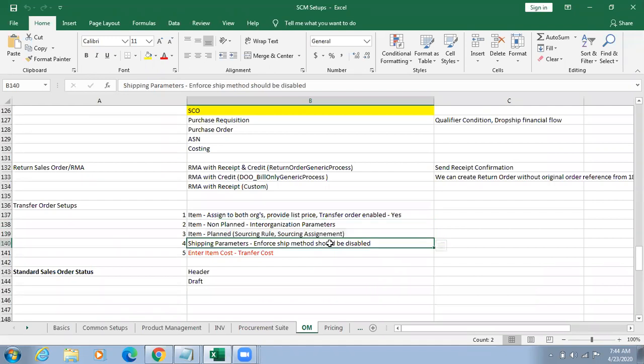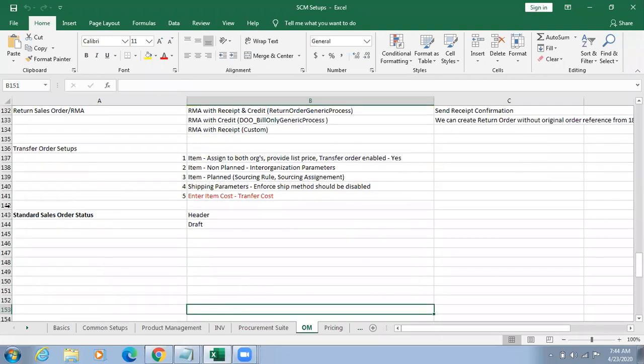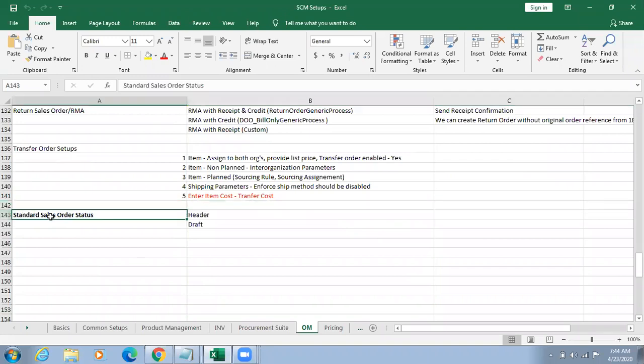Also in the shipping parameters, you have to make sure the enforce ship method checkbox is disabled. And also the item should have an item cost. So let's discuss these five setups in the system, and after that, we'll discuss the cycle.